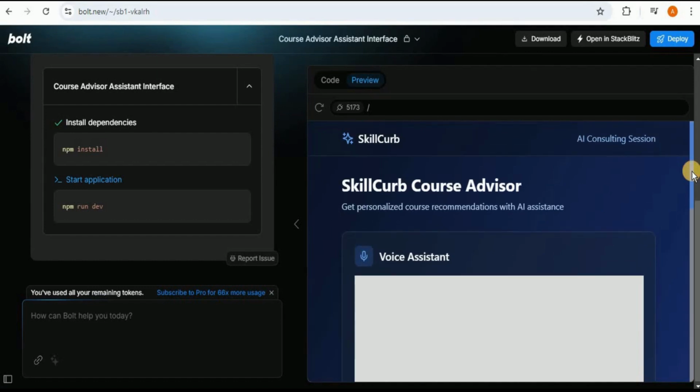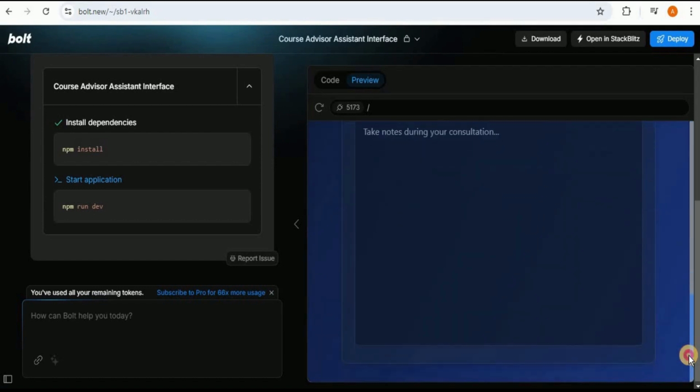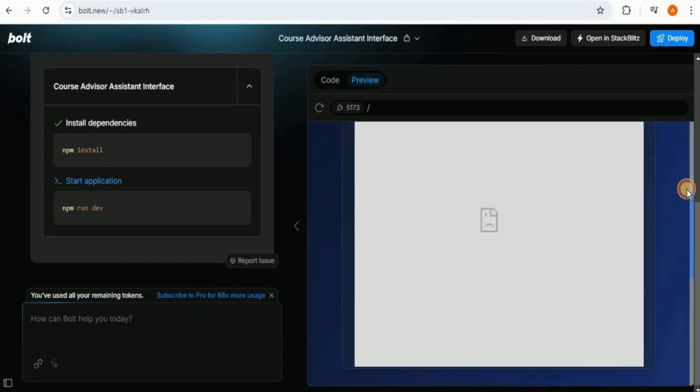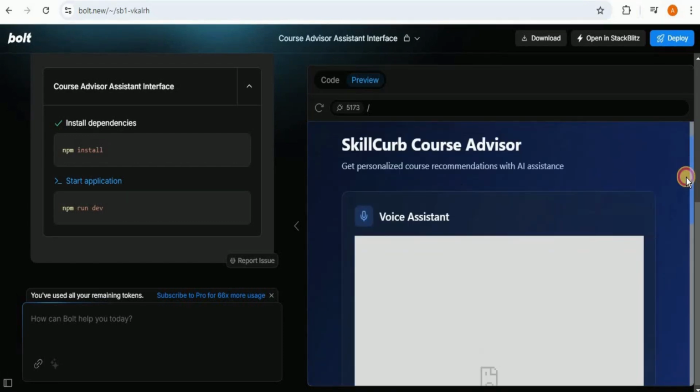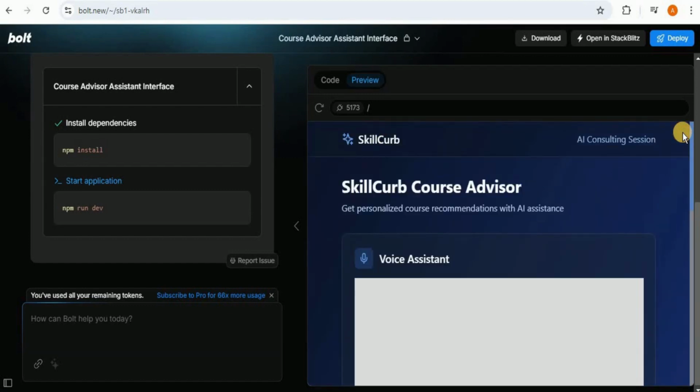You can see that on the basis of our prompt and all the instructions inside the prompt, it has created this application. Here we have the option to take the session notes. And here this space is blank. This is because it is the space where we will add our widget from SynthFlow that will contain our AI voice assistant.